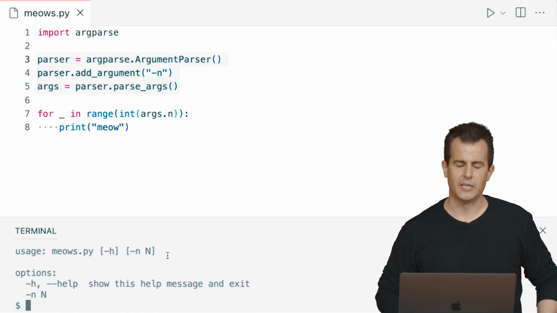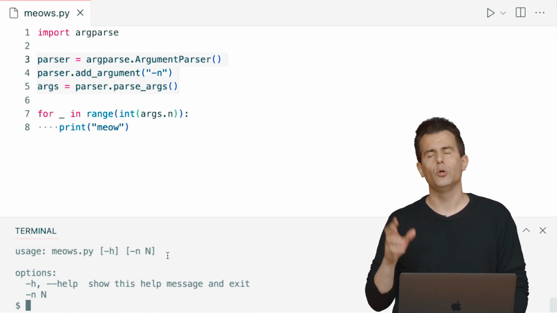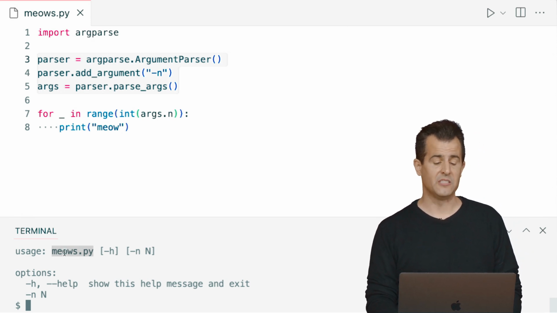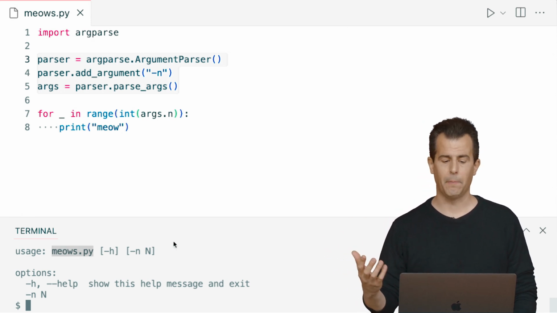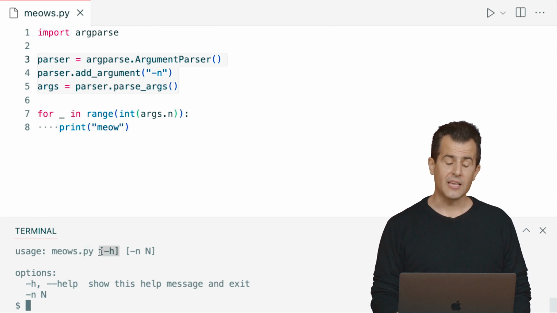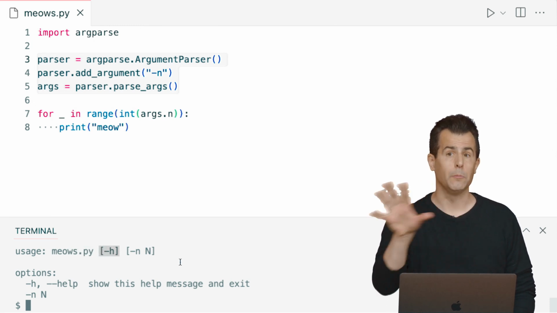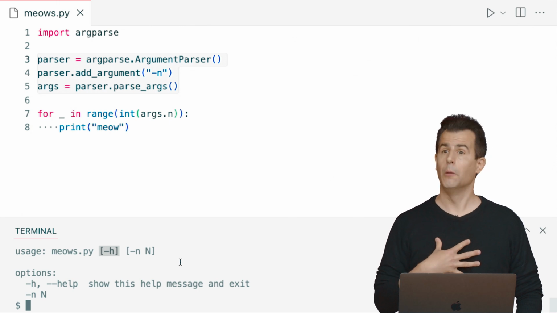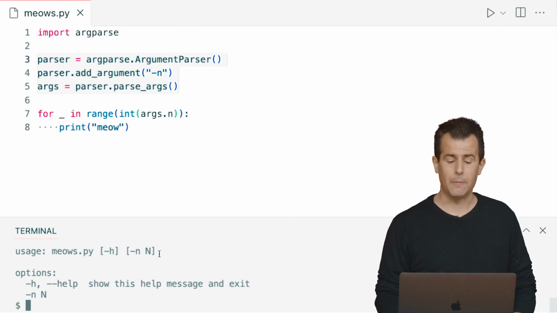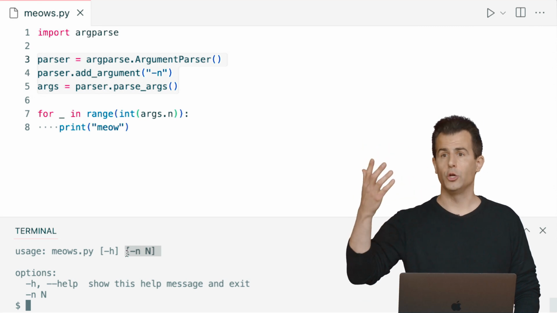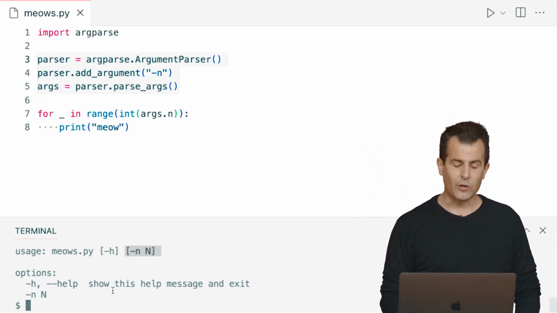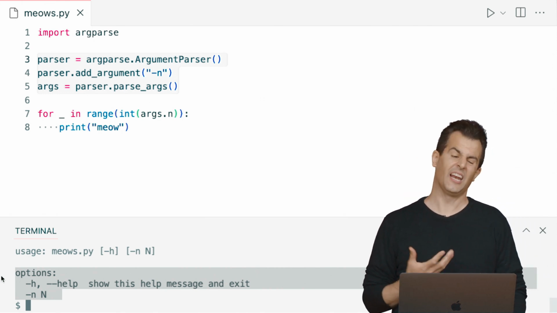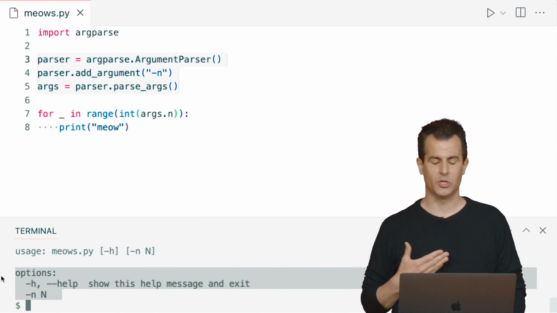And this is kind of interesting. This is a standard syntax in computing, and we've kind of seen it in Python's documentation before. This just means that the program's name is, of course, meows.py. Square brackets, as almost always in documentation, means it's optional. So I don't have to type -h, but I can. I don't have to type -n and another value, but I can. And then down here is some explanation of these options, and more verbosely showing me that I can also do --help and not just -h.